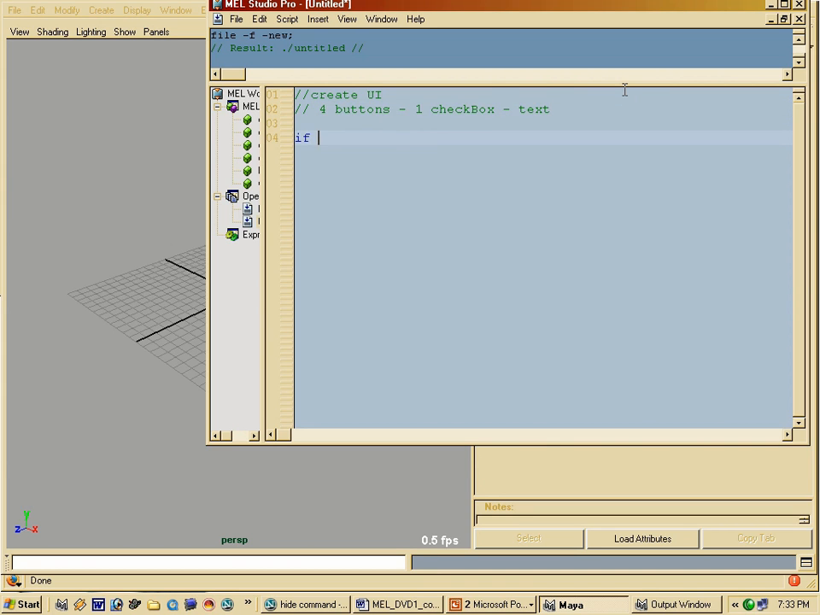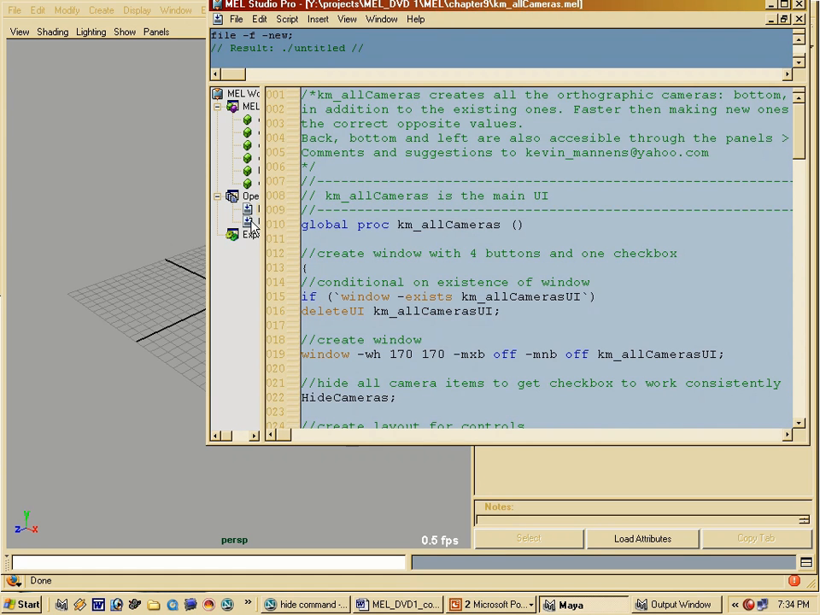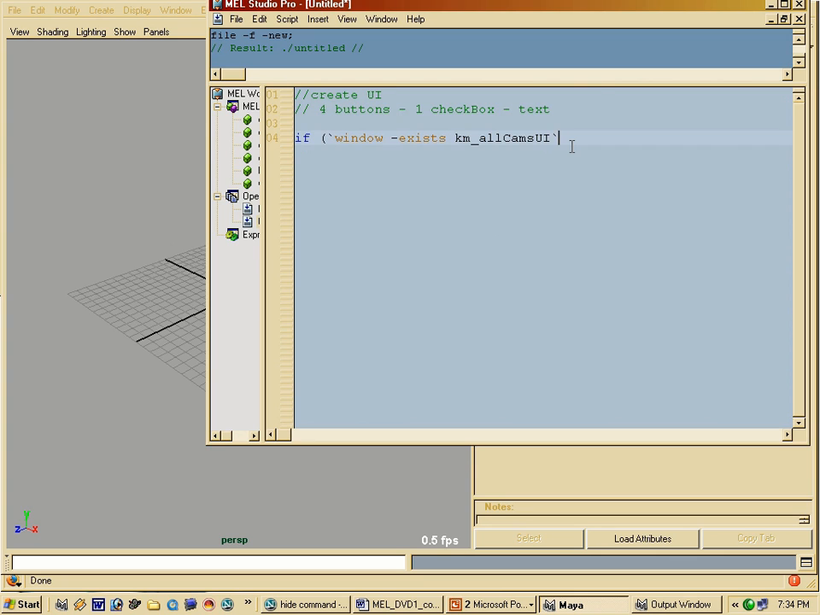So the first thing that I'm going to do again is start with my conditional, and I'm going to say if window exists, and the window, I'll just call it KM all. I have to use different names than in my other script, because otherwise I'll get conflicting names. So I'm going to say all cams UI, like so, and then I'll call my script all cams, because the one here is all cameras.